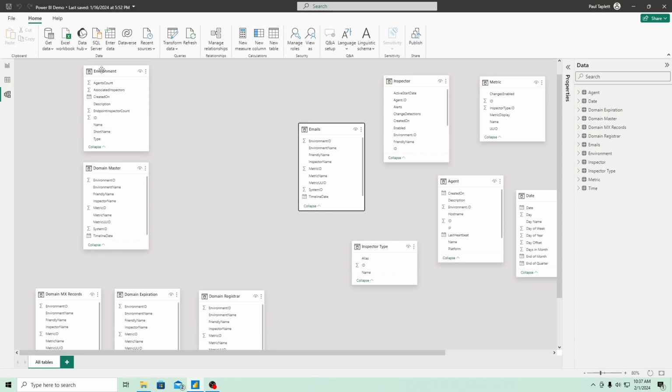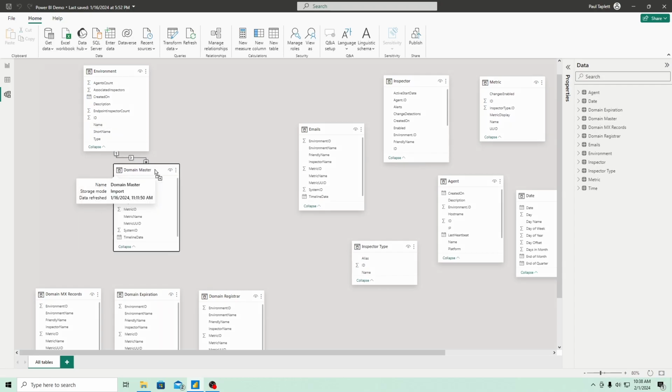The first one we're going to take is from the environment to the domain master. We're going to make the relationship between the environment name with each. So I'm just going to highlight this name here, and I'm going to click and drag down to environment name right here and let go. And I'll kind of move this over so you can see the line, but this relationship is perfect. It's a one-to-many, one-direction relationship. It's exactly what we want.